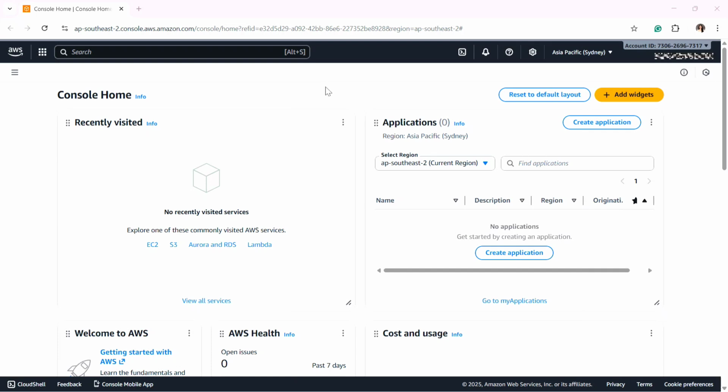How to find AWS Account ID. In this video, I'll show you how to find AWS Account ID.